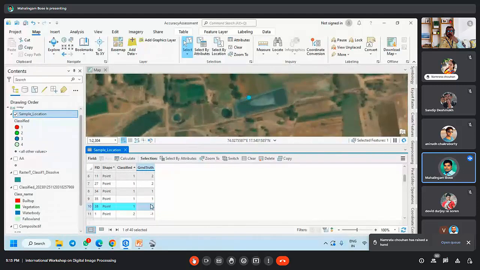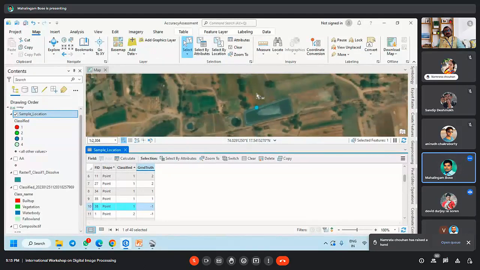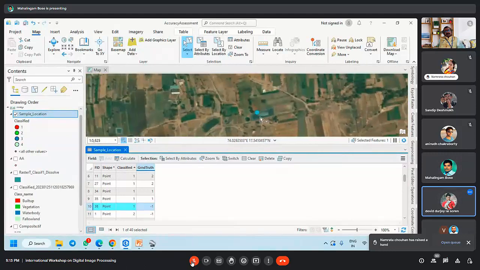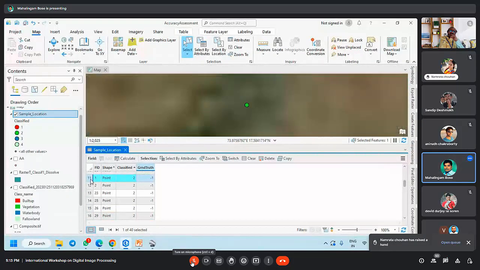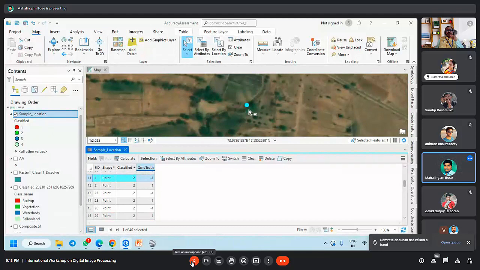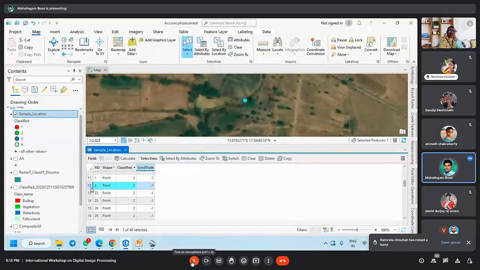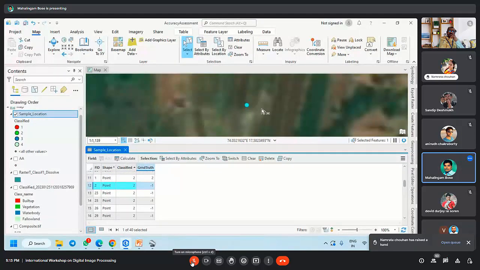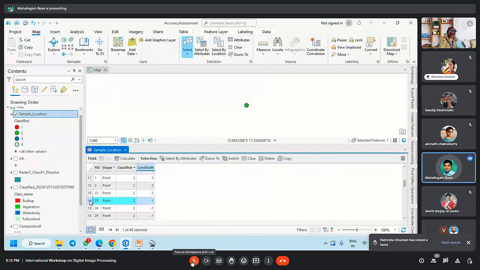Right, what shall we do? Shall we consider it as right or wrong? Anybody? Yes, sir. Okay, we consider this as right in our sample. Then value 2, now we are moving to the vegetation areas. Yes, it's a vegetation. Value 2. Yes, it's a vegetation. Value 2. Yes, it's vegetation, value 2. I will move on like this fast.